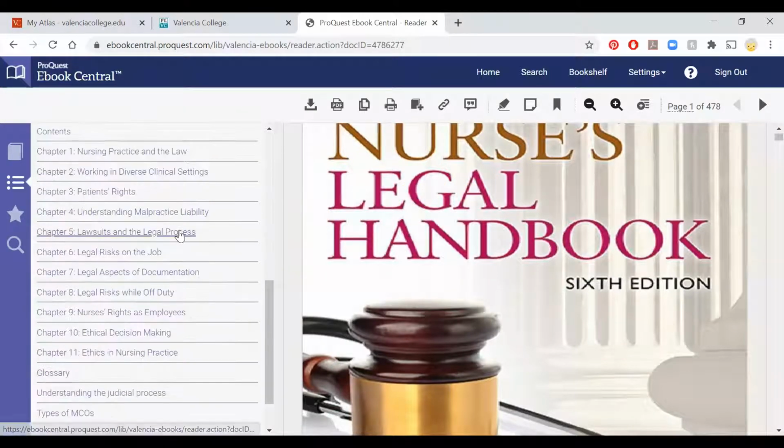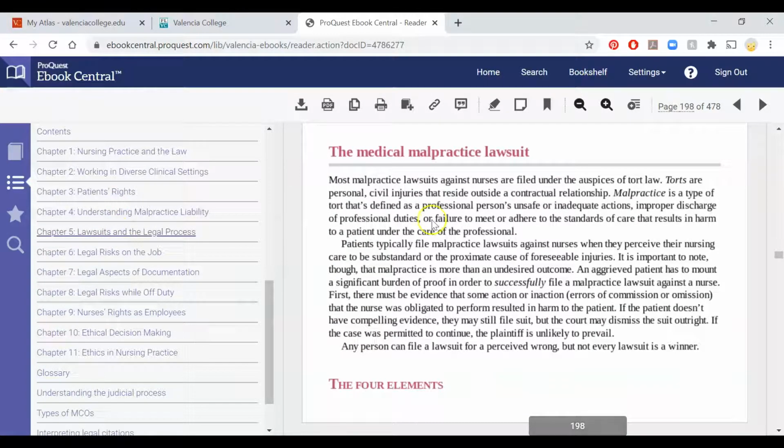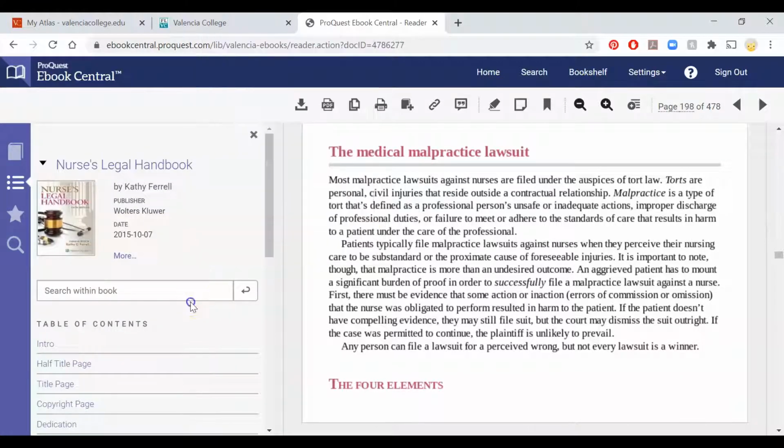On the left side, I can scroll a bit and look for the topic that I'm researching in the table of contents. So let's say I want to go to chapter 5. You can see it brings me right there. But one of the other great features about ebooks is that you can actually do keyword searches.